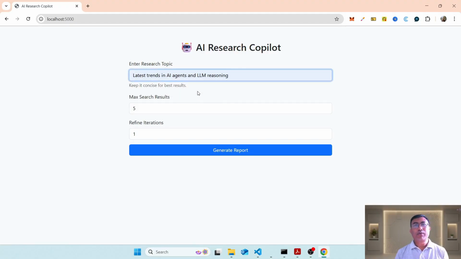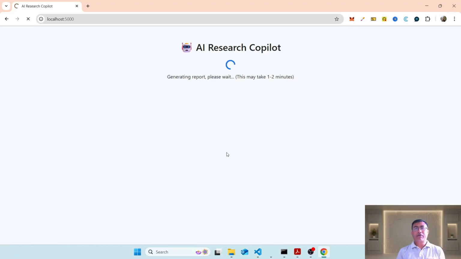I want to know latest trends in AI agent and LLM reasoning, and I have given a search parameter of 5 because I am using a search API internally. Okay, and let it be one iteration. Click on generate report. Then we have to wait for say 1 or 2 minutes. Anyway, I will fast forward it.